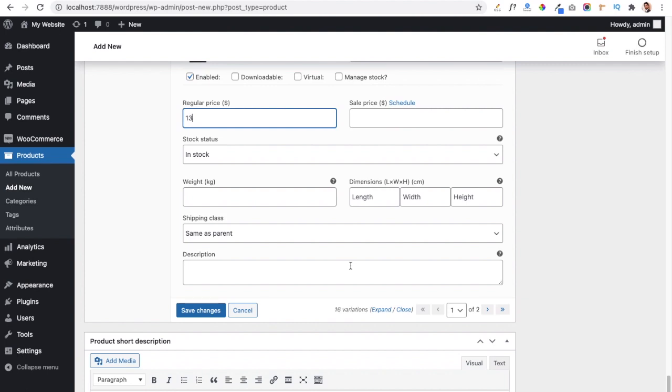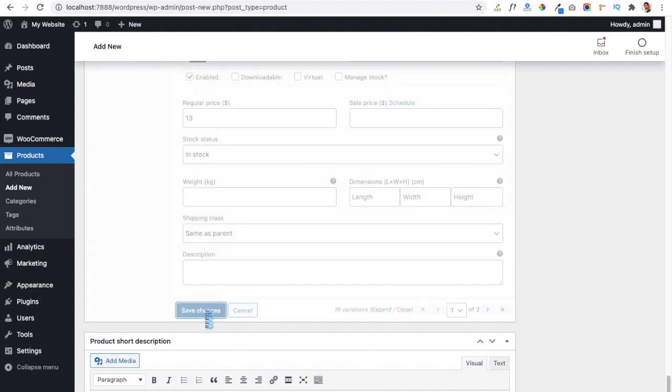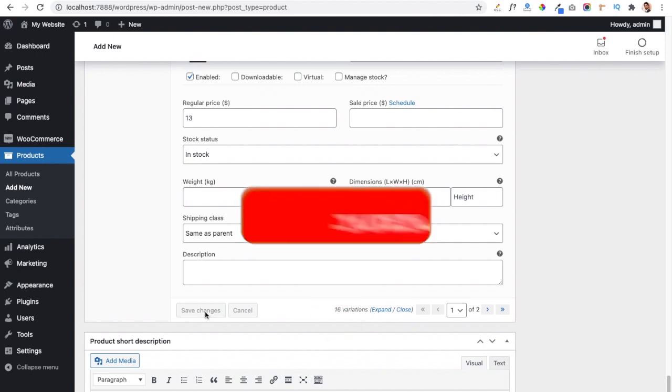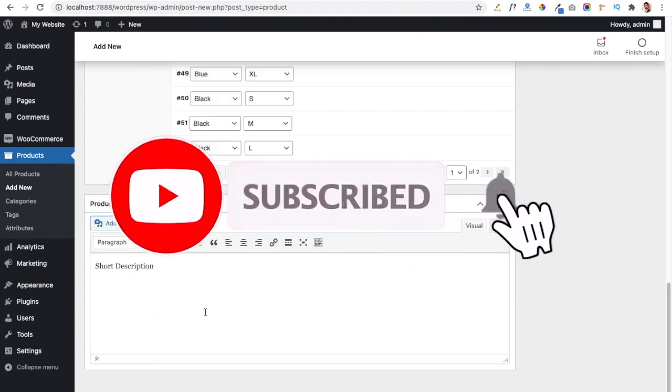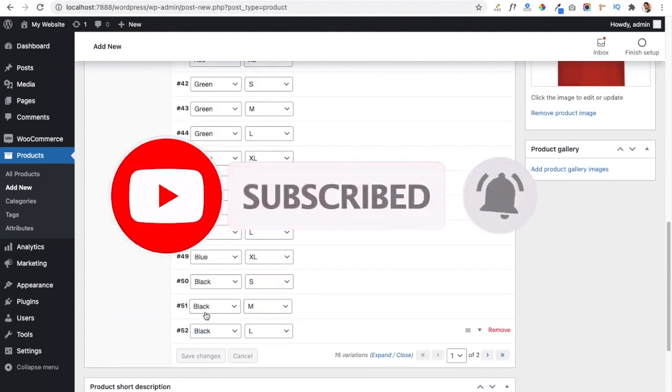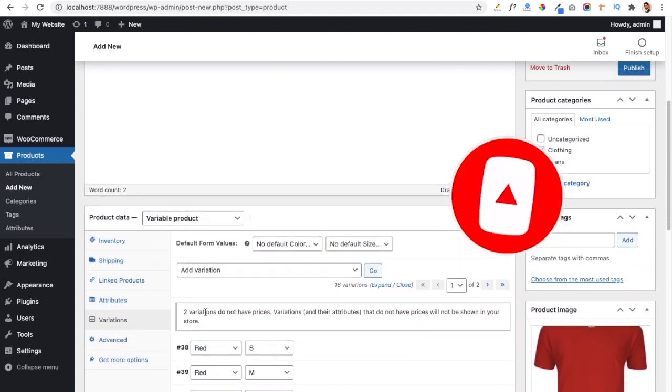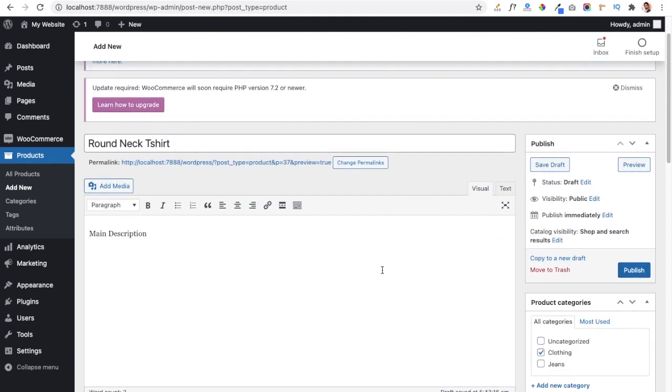Now after creating all the attributes and variations, we have to click on the save changes button. Then it will save all the settings of our product. Now friends, after creating all the variations, we have to click on the publish button and our product will be published.